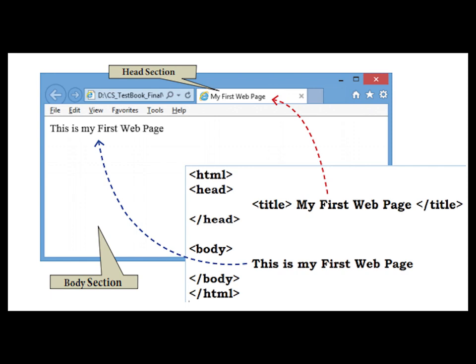And then the next one is the body section. The body section is used to display the main content on the browser window, right? That body section will also be defined within the body tags. Here the body tags will also have angle brackets. Inside the angle brackets, body will be there. And the closing tag for body is slash body, right? Whatever text you are giving, it must be inside this body tag only, right?